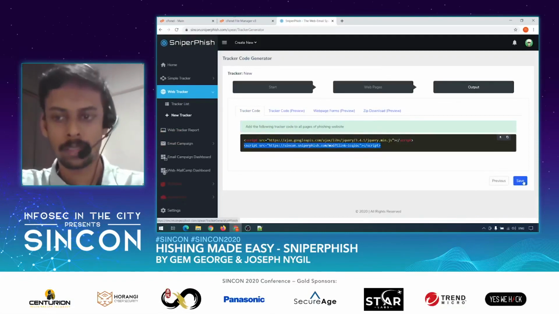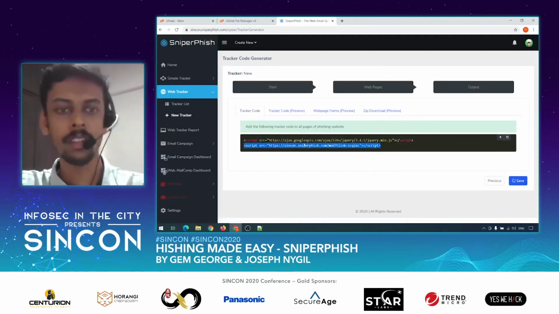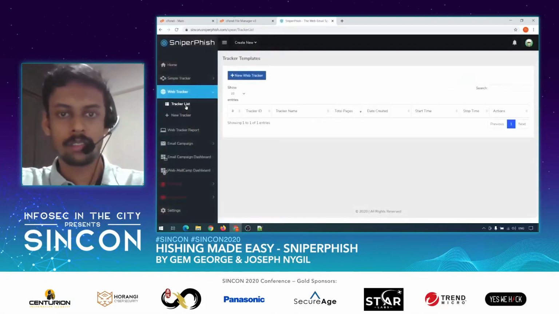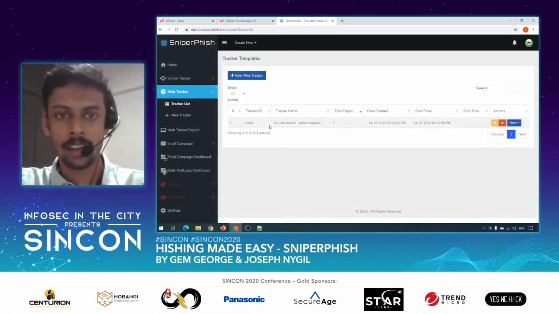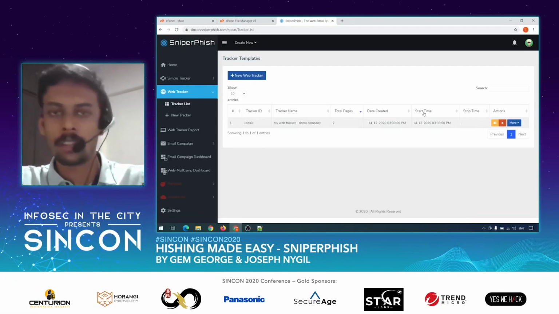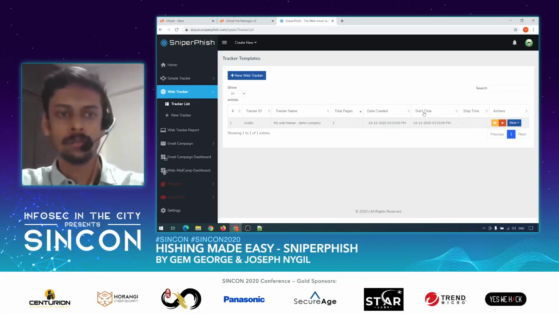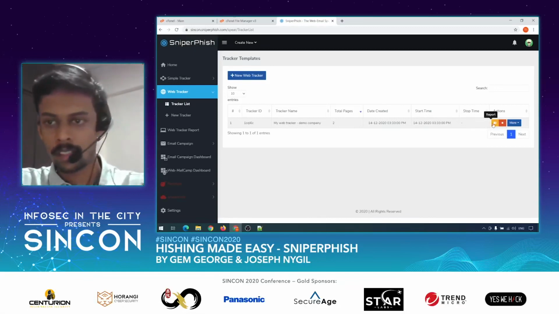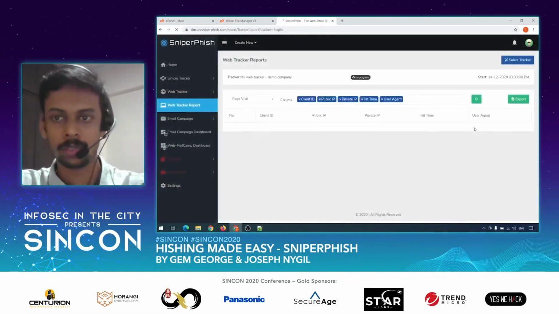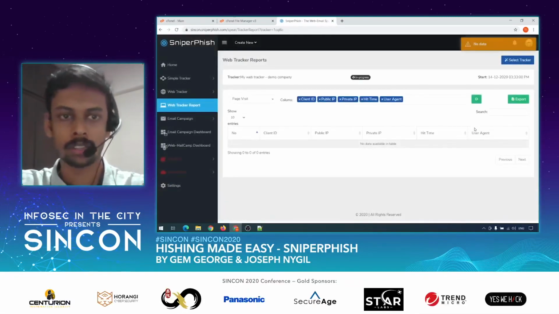Now let's press save. So it's saved now. Now we go to the tracker list. We have created our web tracker for this phishing website. It has already started tracking. Whenever a user visits the website, it will be tracked. Now just give a quick check of the report. You can see no data because no one has opened our phishing website and submitted any data.